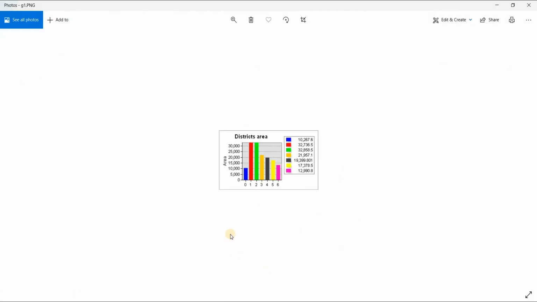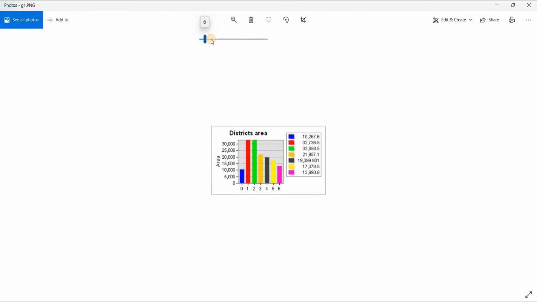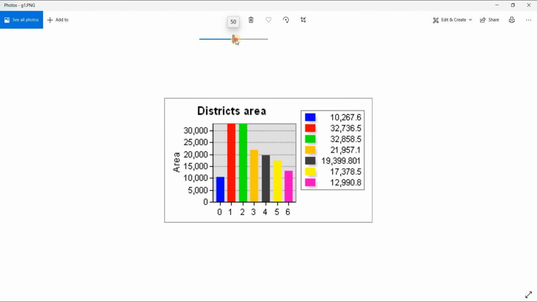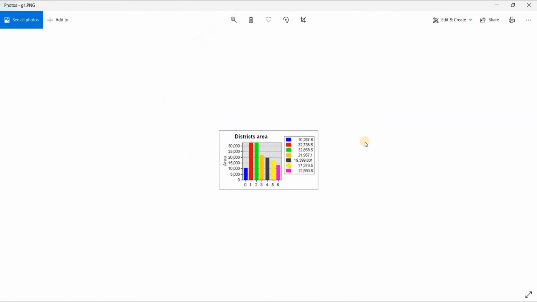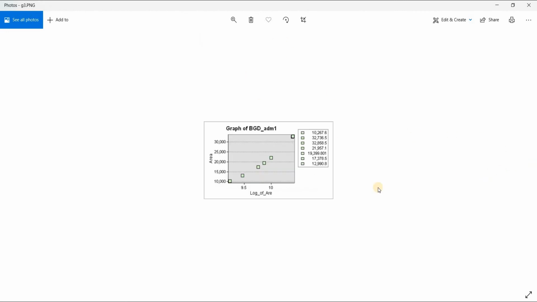Okay, so here's our graph 1 that we plotted. As I have said earlier, I should have made them a little bit bigger. So this was our graph 1, and then this was our graph 2, and this is our graph 3. So that's how you can plot graphs from ArcGIS.